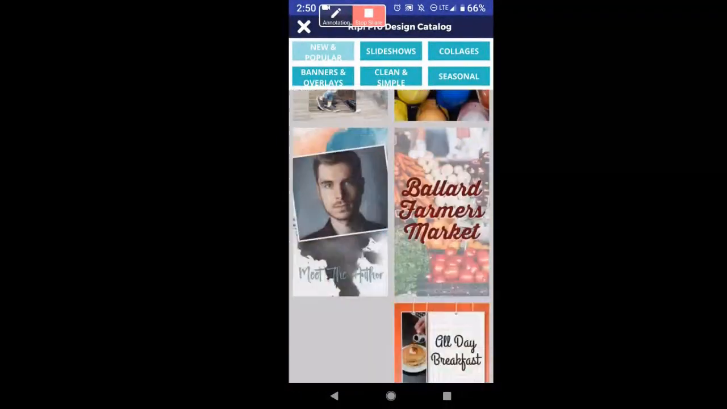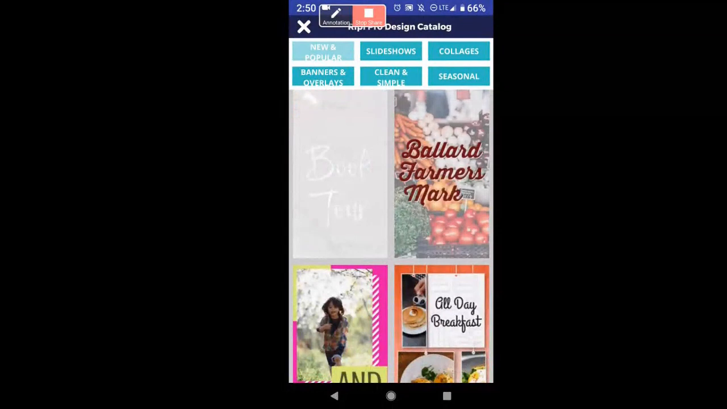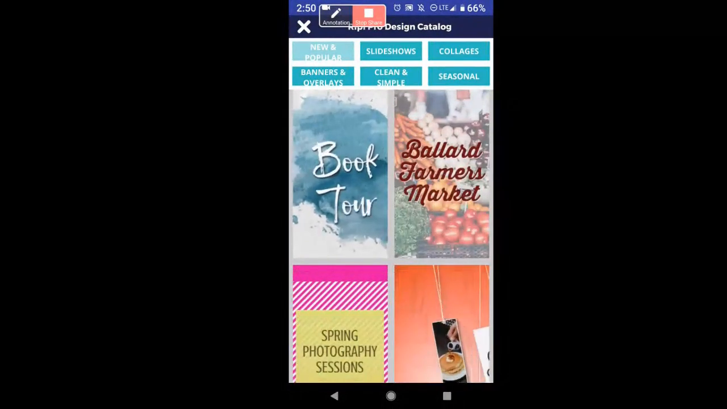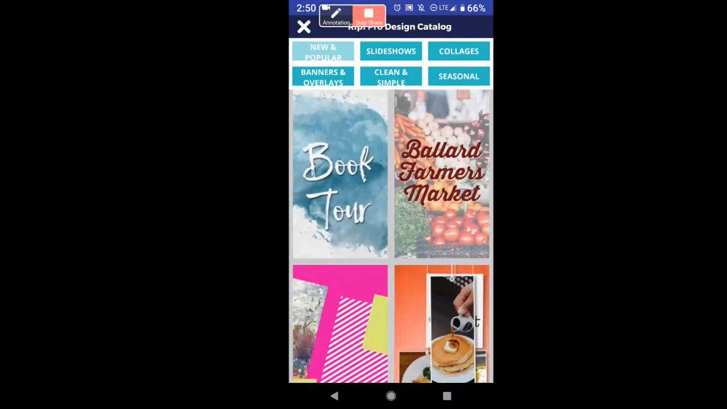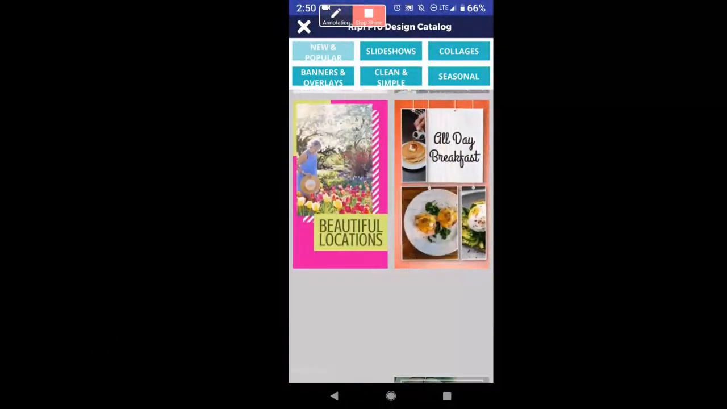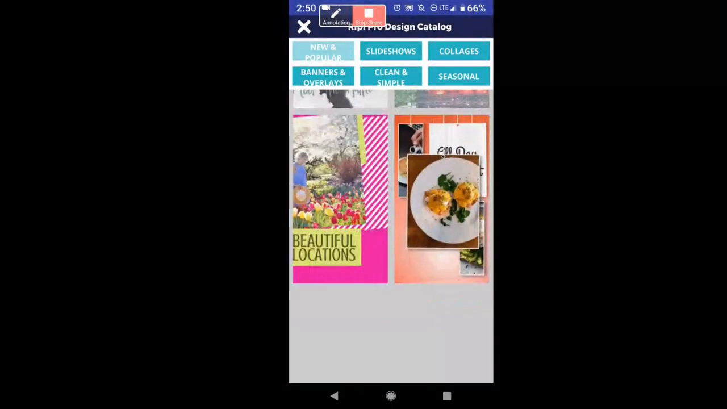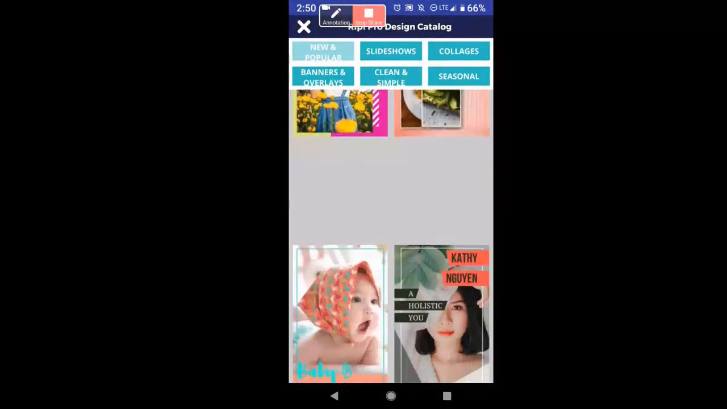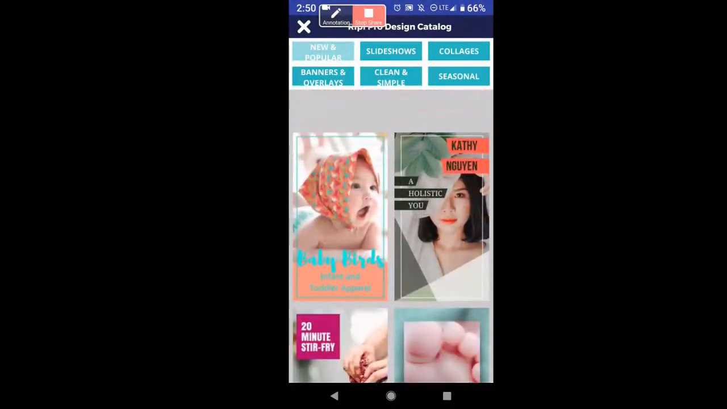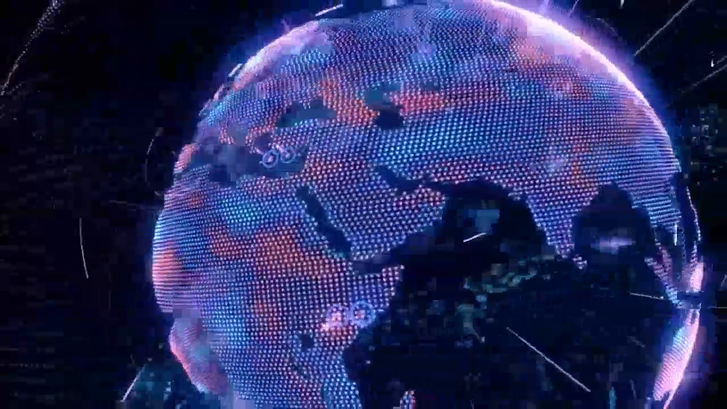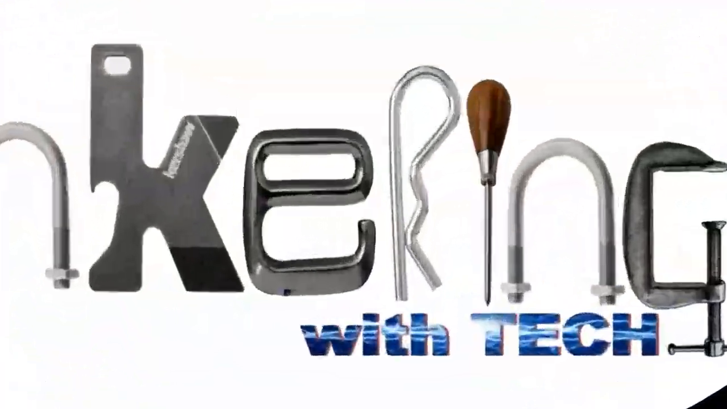So, the Ballard Farmers Market, that's pretty cool. Anyway, I just wanted to show you that they're all different based on the size, and this would show you then some of the ideas that are available out there. Oh, that's really awesome. It's a really cool feature.